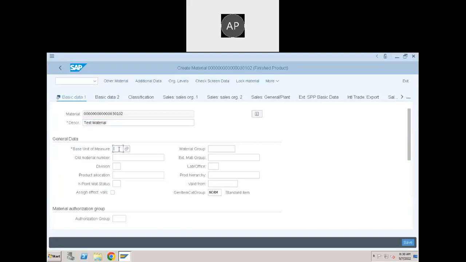Unit of measurement. I'm entering the unit of measurement. I'm entering ton. Where is this unit of measurement value going to save? In which table? Master table. MARA table. Okay. Click on save.